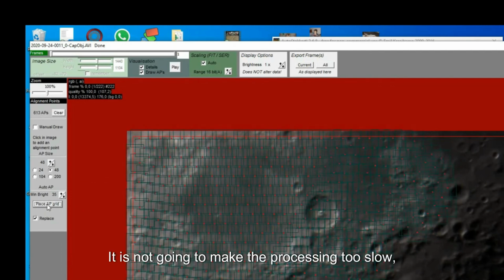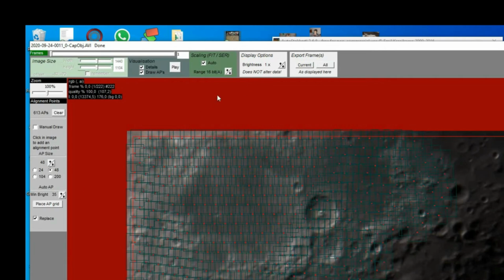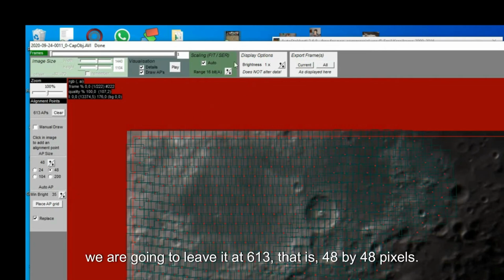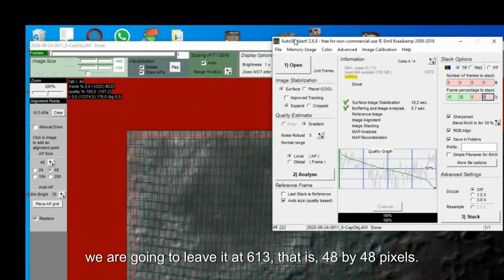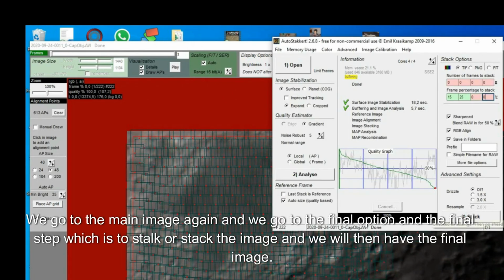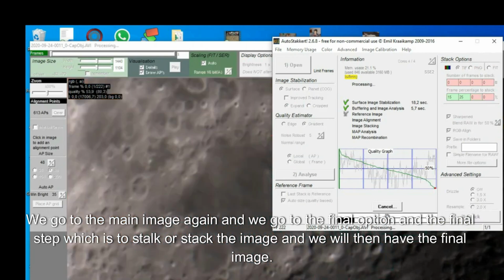is not going to make the processing too slow. We are going to leave it at 613, that is 48 by 48 pixels. We go to the main image again and go to the final option and the final step, which is to stack the image, and we will then have the final image.